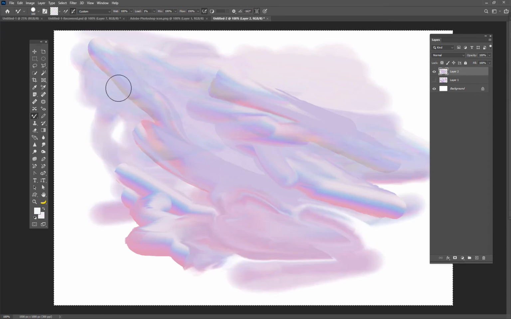It's really hard to explain this tool, the mixer brush tool, because there are so many different aspects and scenarios that you could use it for. So I'm just going to give you an example. Let's say you're working on a facial portrait and you want to mix the paints together on your palette.